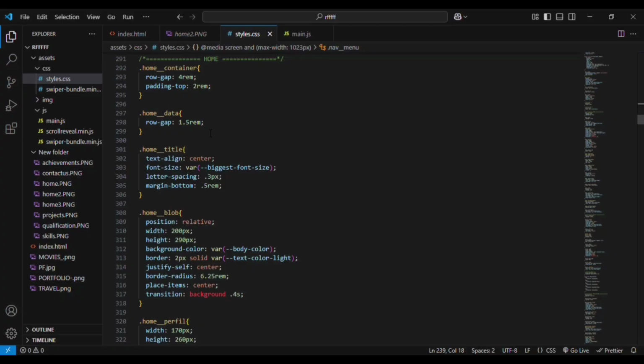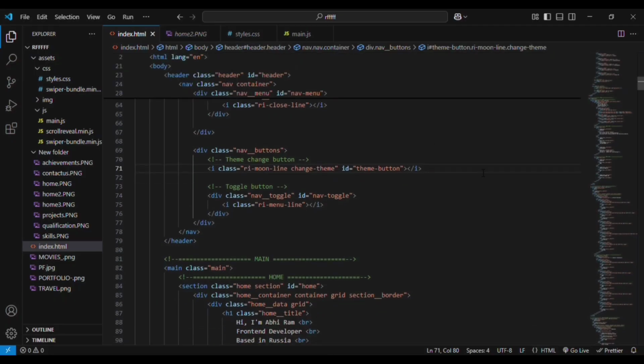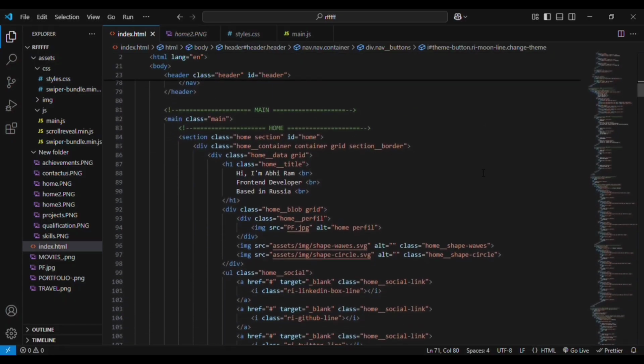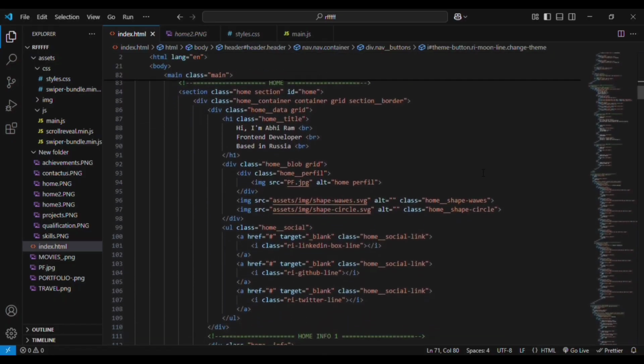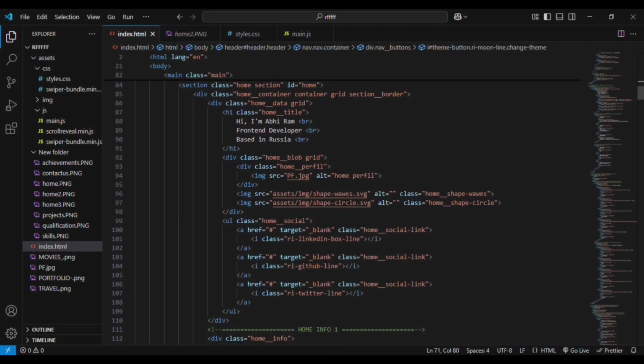Then we have the home section. This is the main. Inside the main section, we have the home section, and you can see we have a div as container. I've already told you about container and grid; these two are the basic classes that we have already written. Just by adding them to this class, we are applying those styles directly to our section.